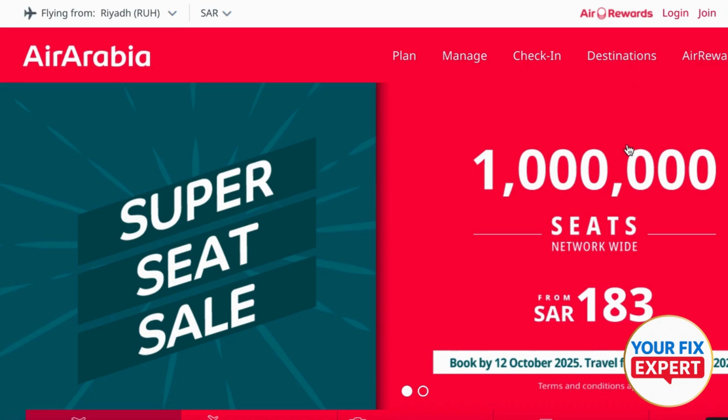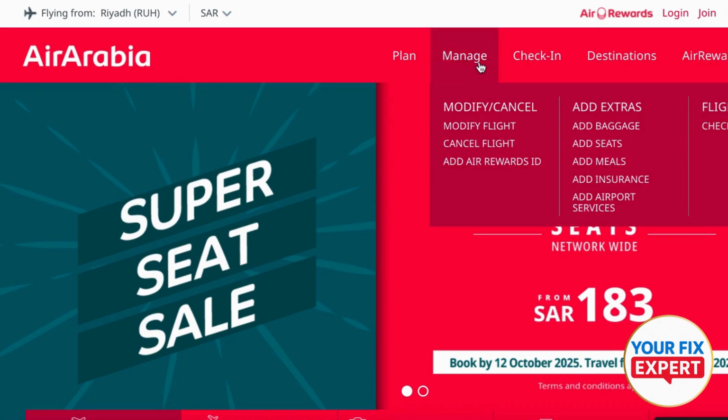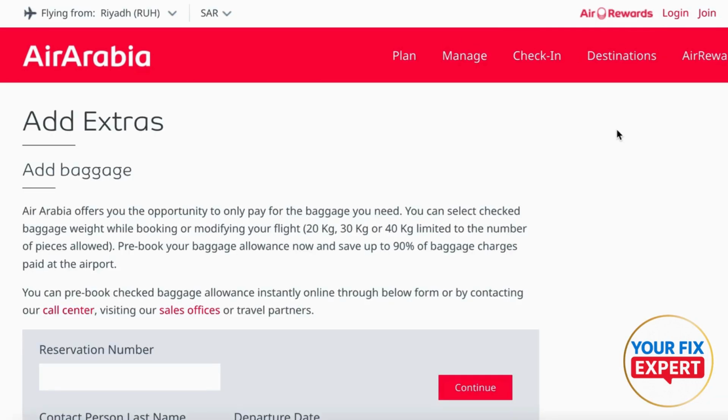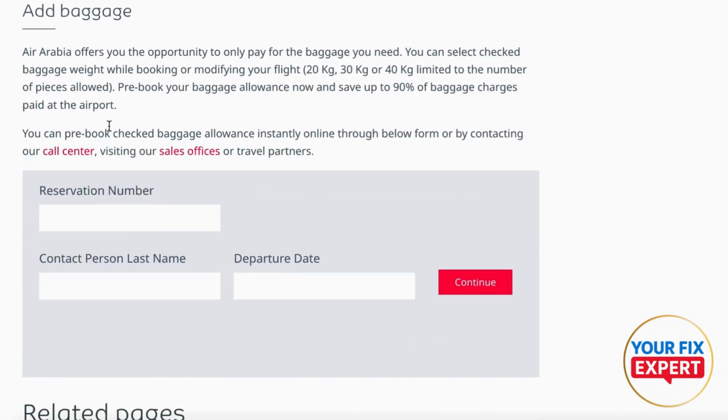So log into your account, right? Log in with your account, and then you're gonna see Manage right here. If you touch it, or if you just go towards it, you're gonna see Manage, and you're gonna see right here, Add Extras, and under it, Add Baggage. So let's press it, and you're gonna add the baggage, right?